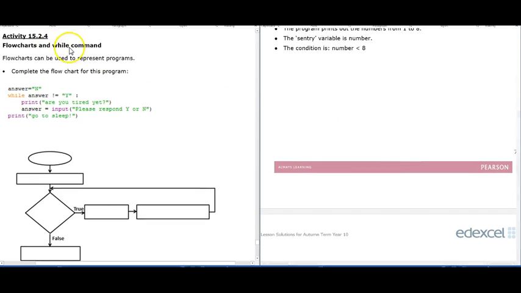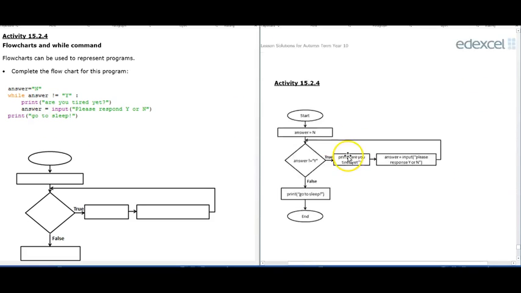It says here flowcharts and while command. Flowcharts can be used to represent programs. Here's a flowchart here. We've got the tired, going to sleep while loop. So let's have a look, see how it works.